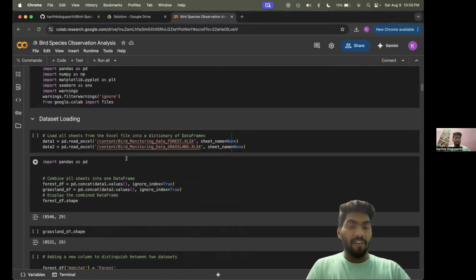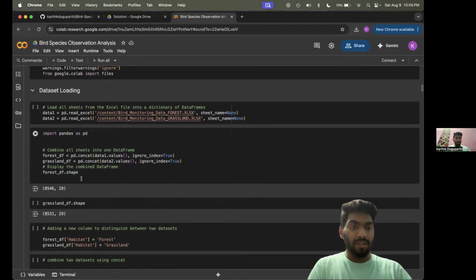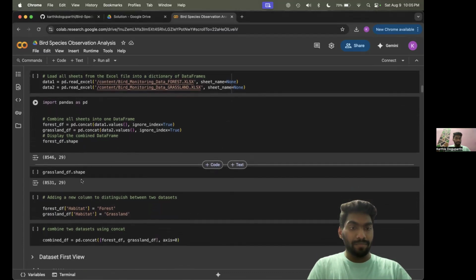I've been using two datasets, the forest dataset and the grassland dataset, and each and every sheet is considered, and it is in an Excel sheet format. I have included all the sheets, and using the concat function, I concatenated both these data frames into a single data frame.